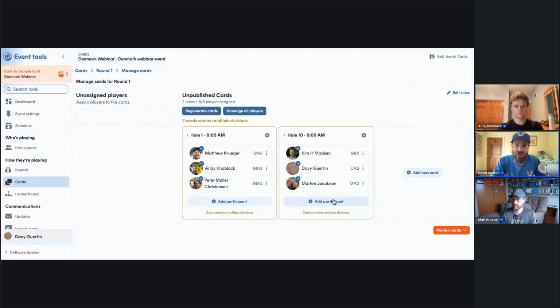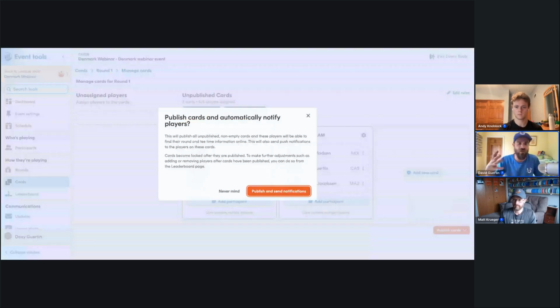All right, let's go ahead and generate these cards. I'm going to hit publish cards and show you there's 2 options when you're publishing cards. There's just publish the cards, or publish the cards and send a push notification to all the players. I always recommend doing that. It's nice to be communicative, and it'll allow all the players who have a card assignment to see what card they're on, what hole they're starting on, and who they are playing with directly on their phone with a push notification. Publishing the cards means that they are now live on players' phones, so they'll be able to see their card information like tee time, starting hole, and who their card grouping consists of.